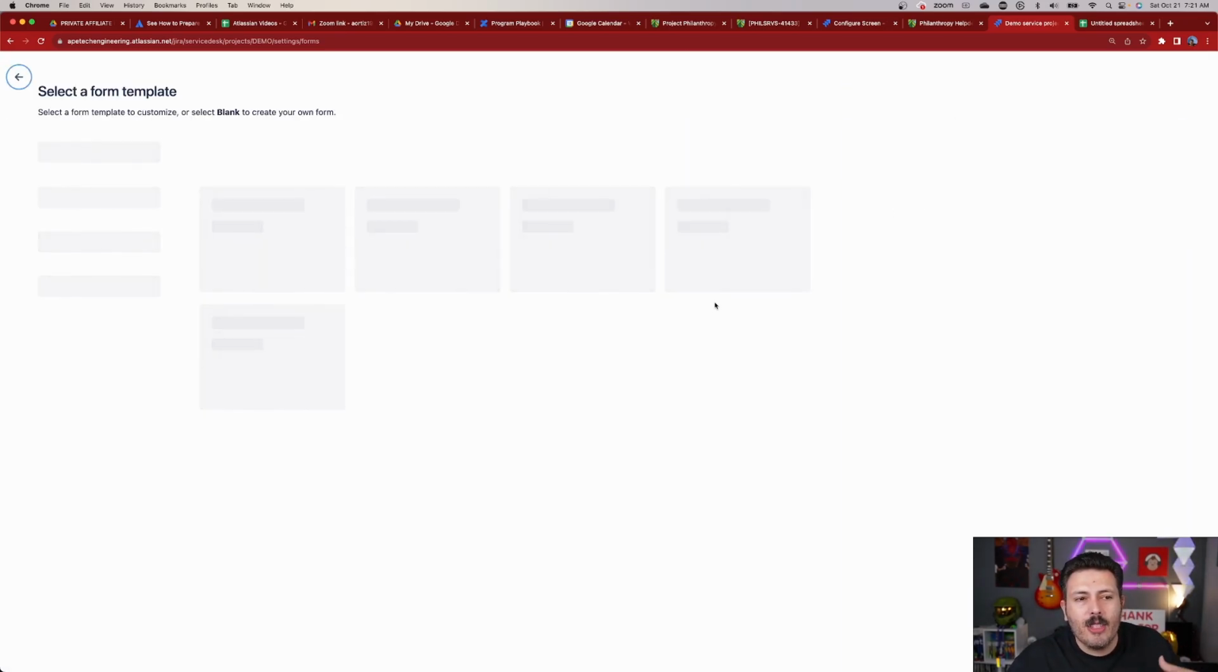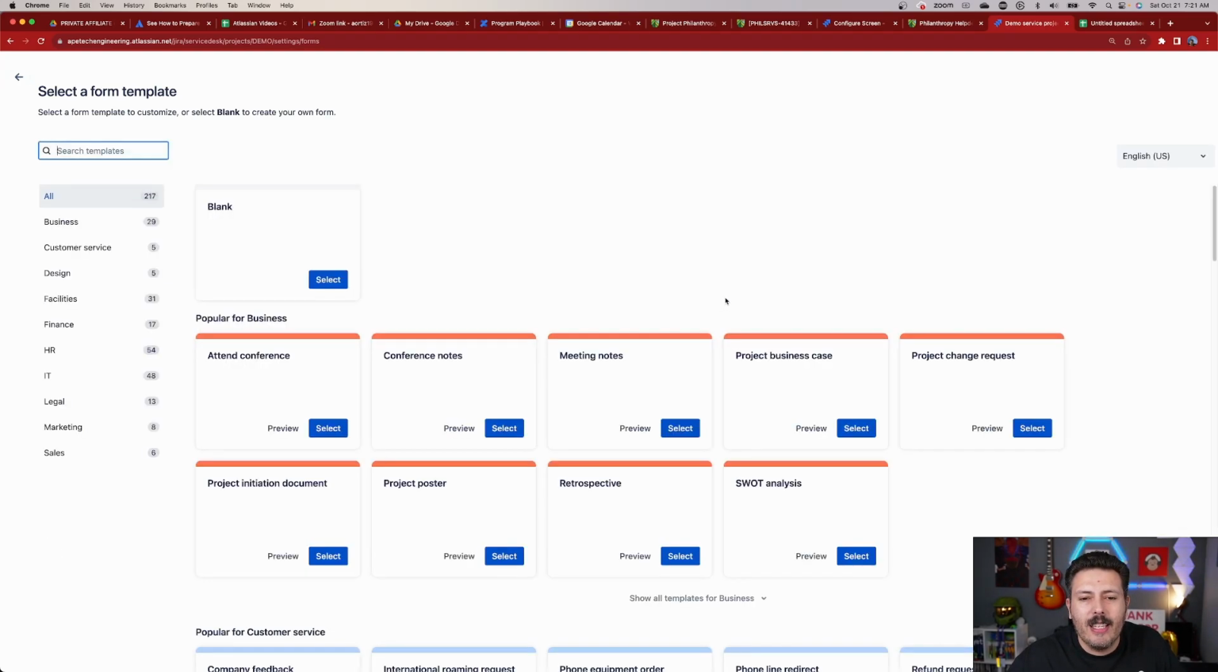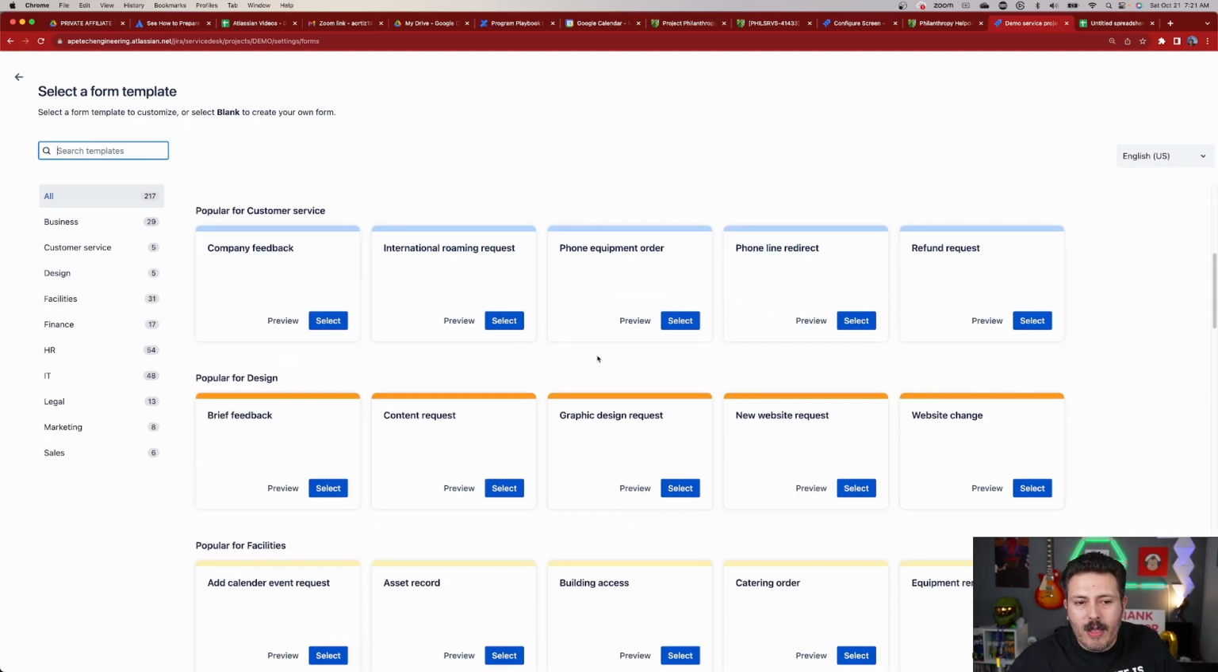I recommend that if you're trying this out for the first time, use the templates as they're gonna give you a pretty good idea of what's available for you, right? And so you can just randomly pick any form that you want. We'll just go with this company feedback here. You can add that one there.